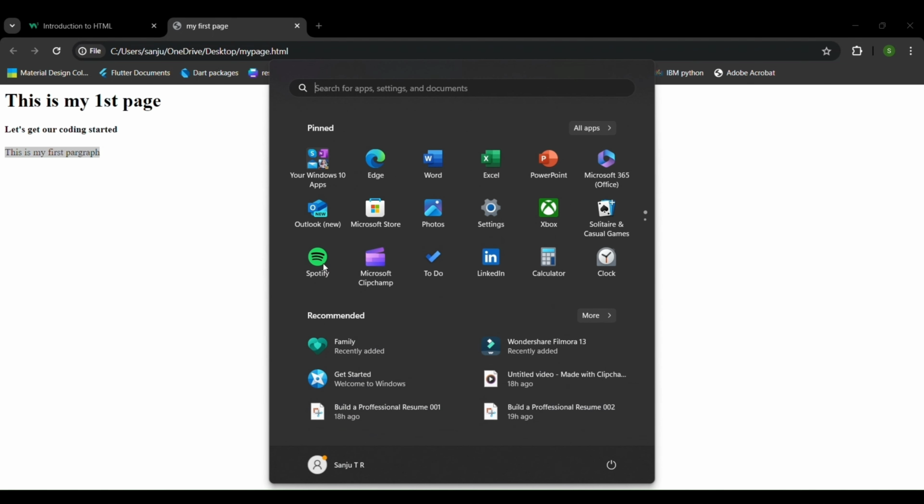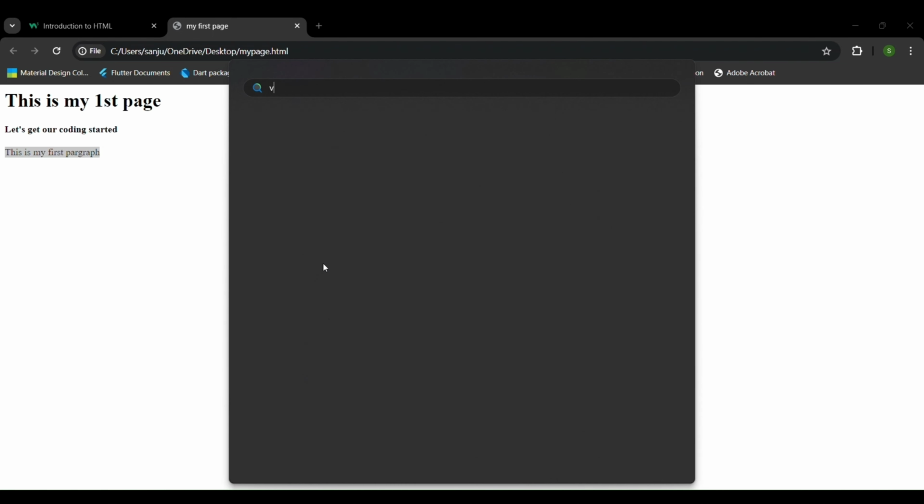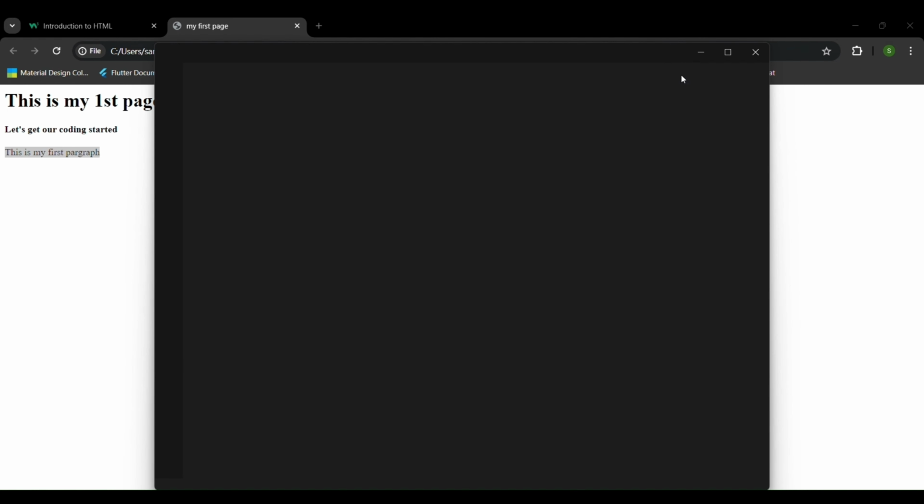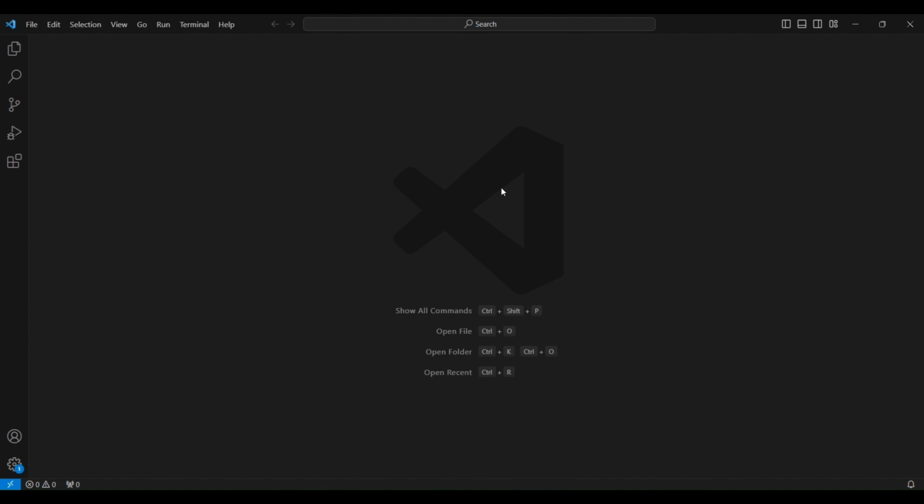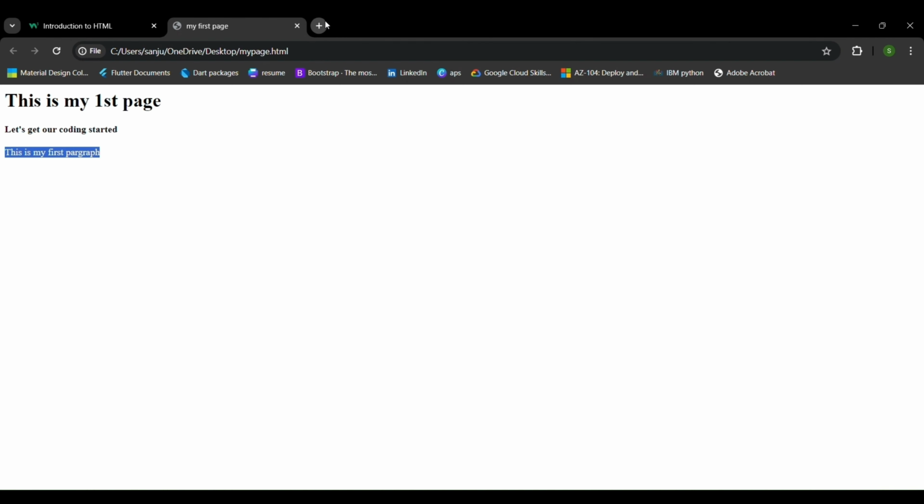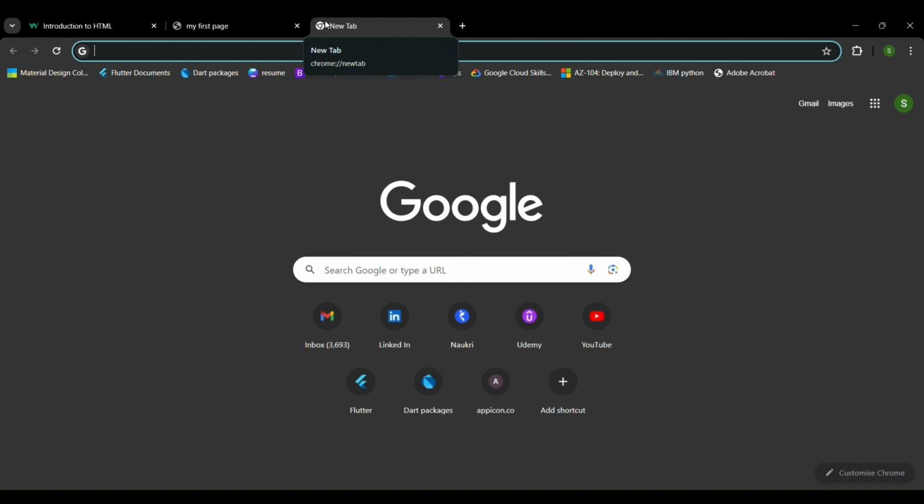Now let me go and show you the code editor. I'm using Visual Studio Code, that is VS Code. Probably you guys are familiar with it. If you are not, then don't worry. Just go to Google and search for VS Code or Visual Studio Code. It's not a big deal. Just download and install it. Just click some buttons and click on install.